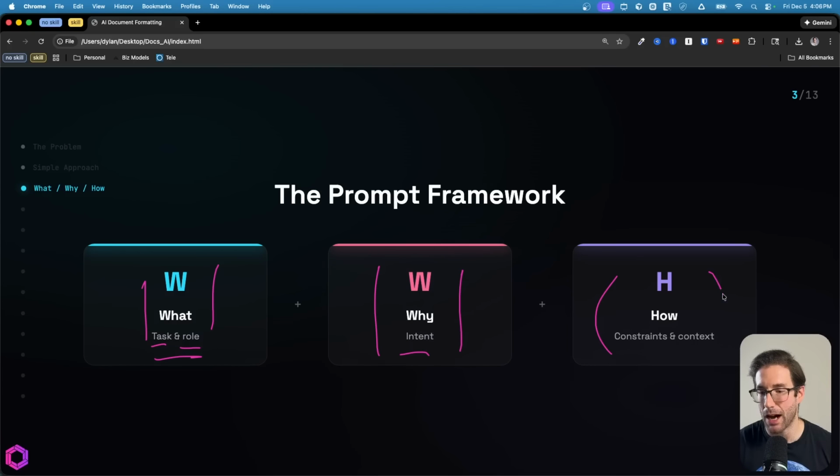And then finally is the how. So, these are any additional constraints and context you would like to give the AI to ensure that it follows what you want it to do. In this context, if I'm having it write something, I may want it to write at a fifth grade reading level, and I also want it to follow a specific type of format. Those are good constraints to include in your base prompt.